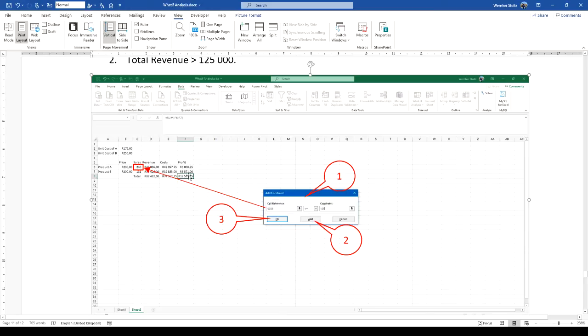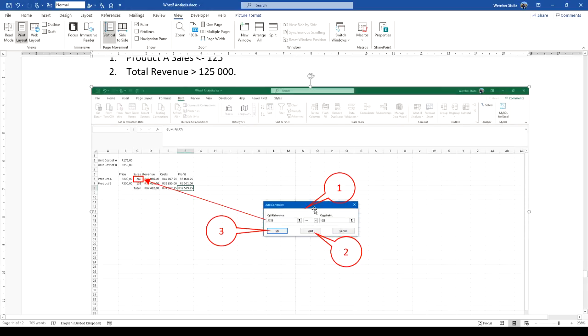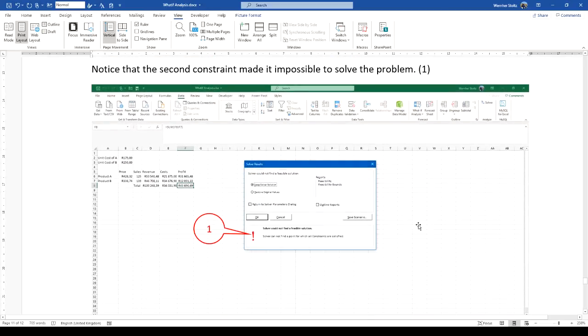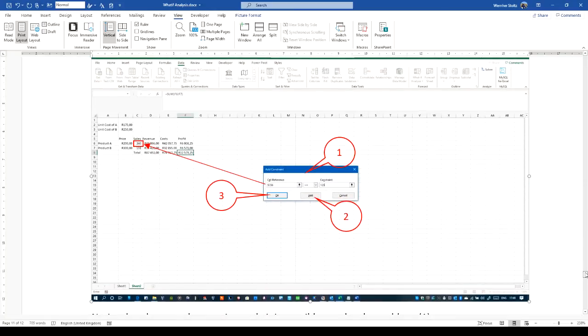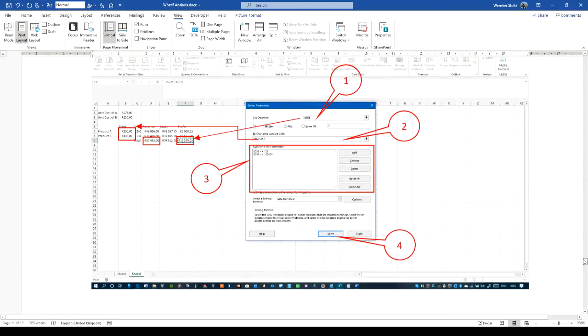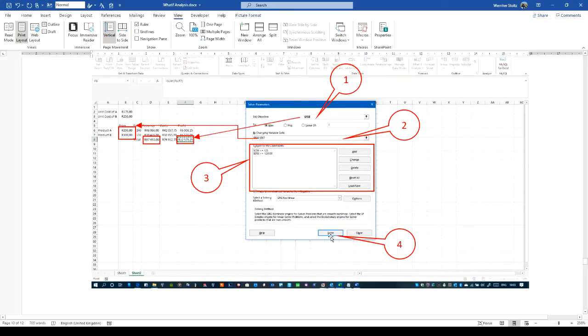The cell reference there would of course be the revenue total, and you will make it larger than or equal to 125,000. And then we'll put in the constraint, 125,000. And then you'll say OK. So with the two constraints now added, your screen will look like that, and you will tell it to solve.